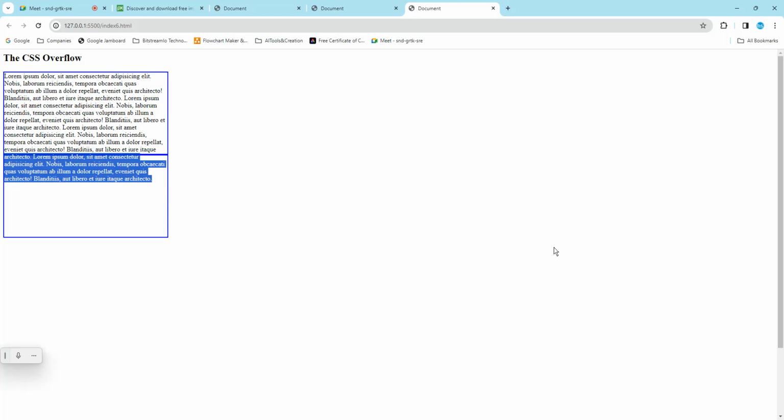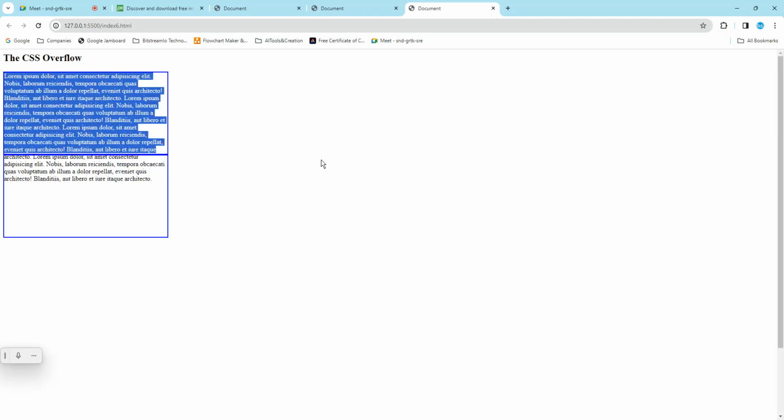Okay, but you need not worry about this one. See, you consider this border, but the text is exceeding this border. Okay.